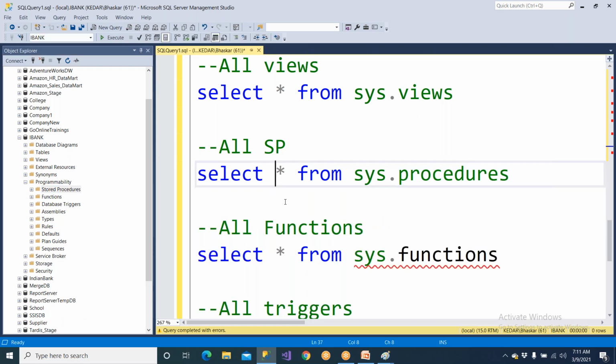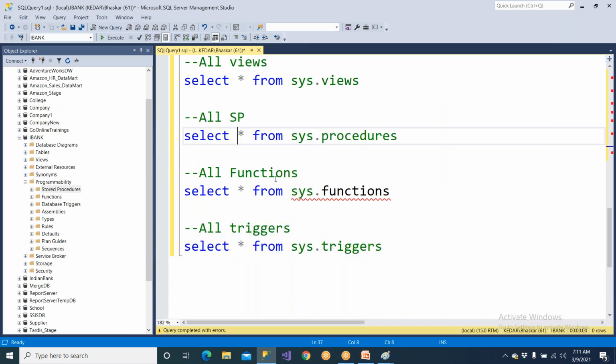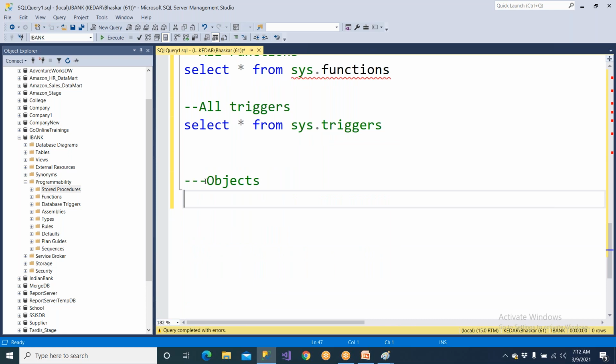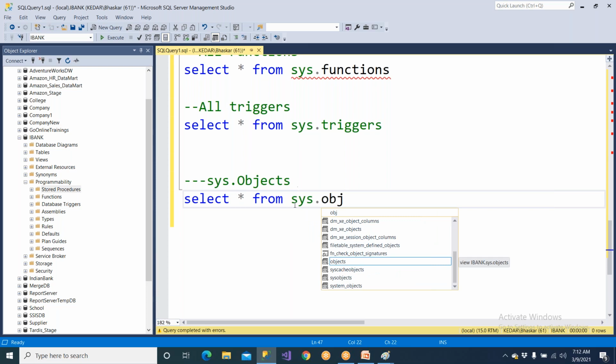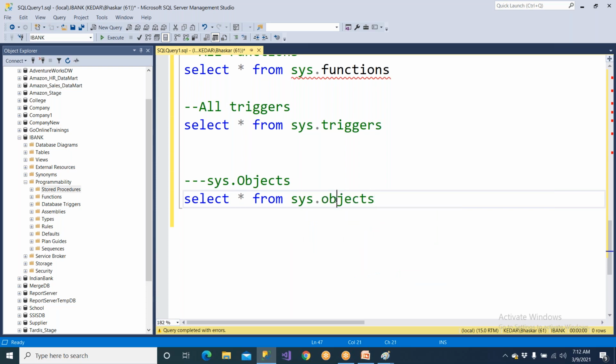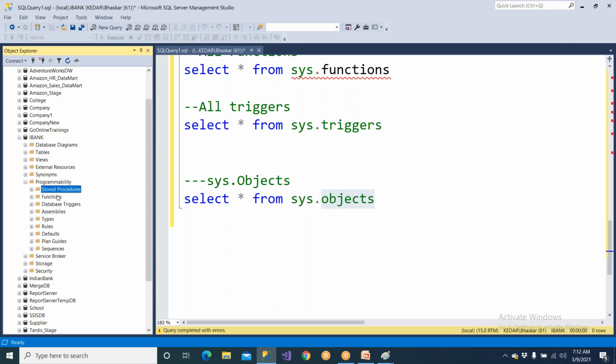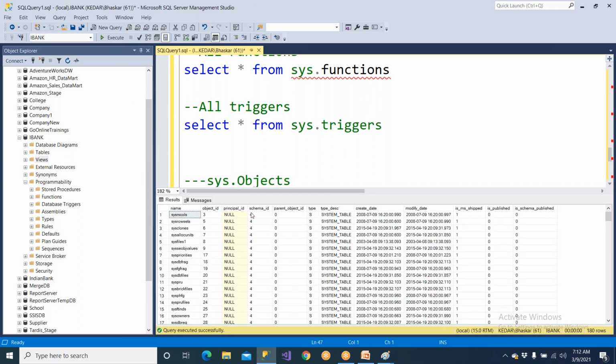Clear? If you wanted to get all functions, this is not going to work. So we have a super table called the objects table, which is going to be storing each and everything. This is sys dot objects. So select star from sys dot objects, where you should be able to find out each and everything. So what is an object? Even a stored proc is an object, function is an object, type is an object, whatever you can see is an object, tables, views, everything you should be able to find out here. So everything you can see. So what is the type? It is a system table.